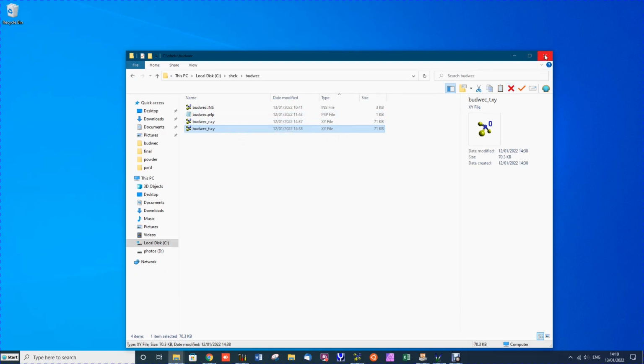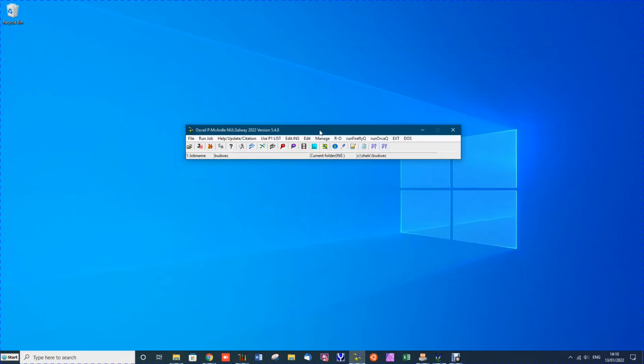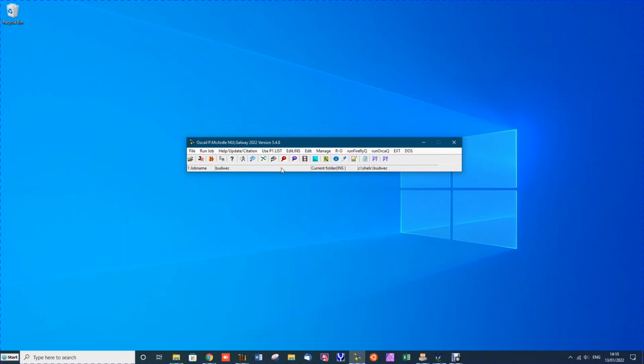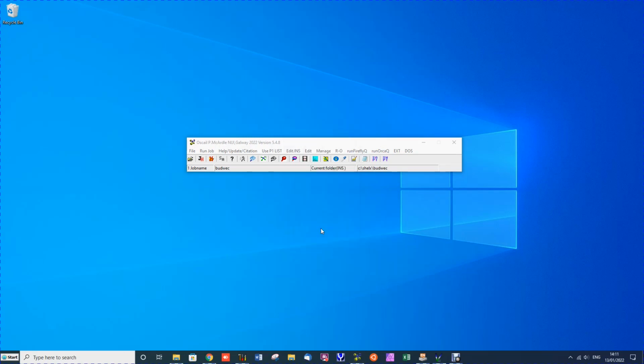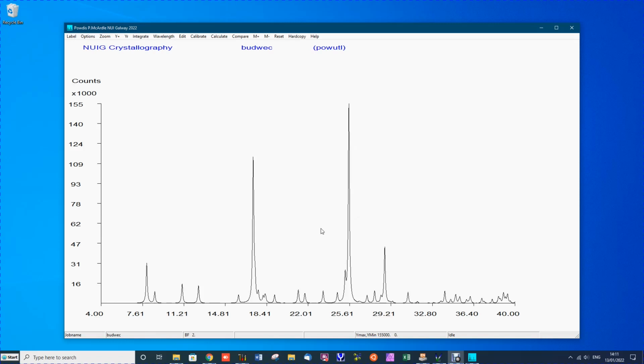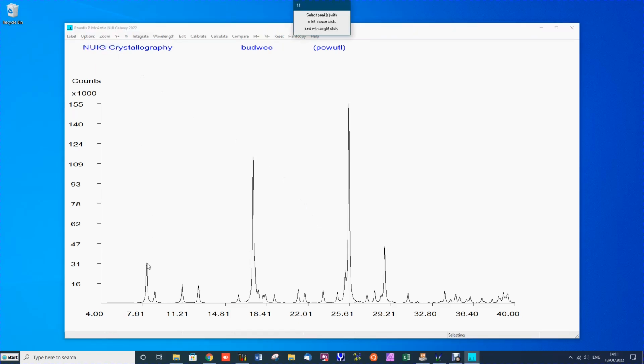Now, to calculate the powder pattern, it's very simple from a ShellX file. You just click the powder pattern icon or toolbar button, and the defaults are usually OK. And the powder pattern is calculated. Now, in this case, we'll label 4 of the peaks. So, select peaks, and we're just going to label 4 to save time.